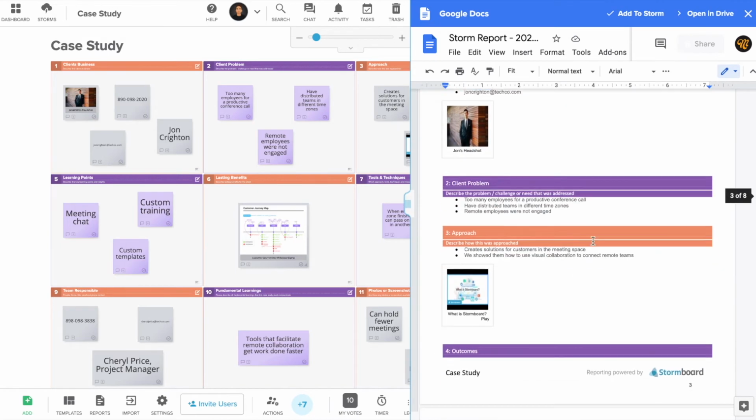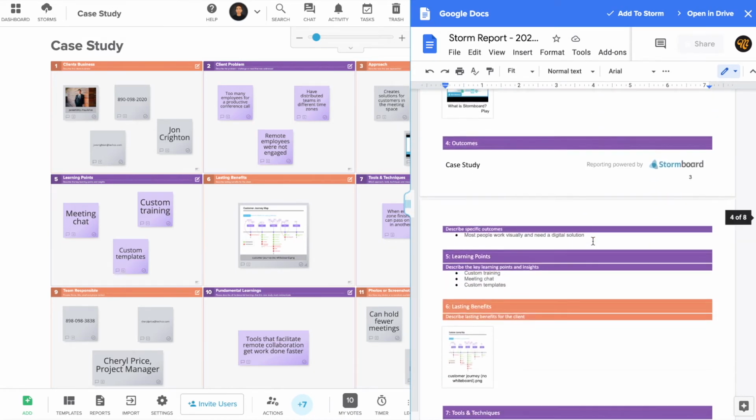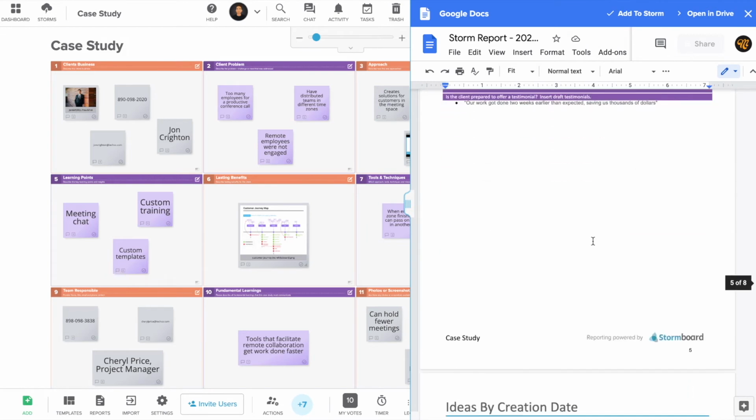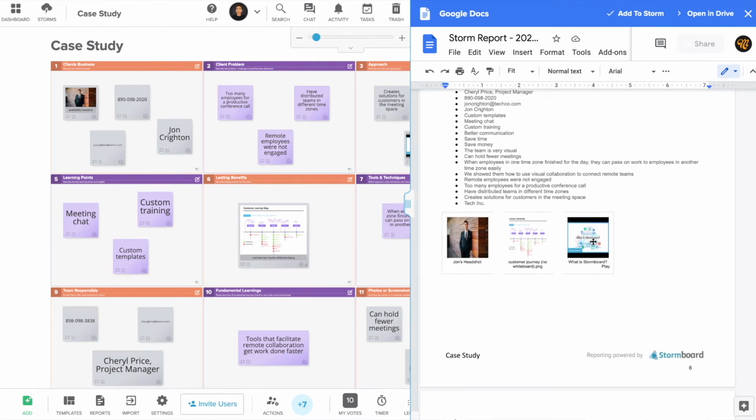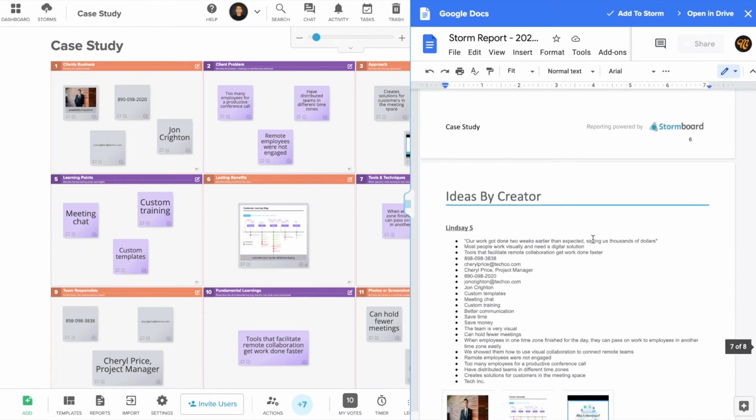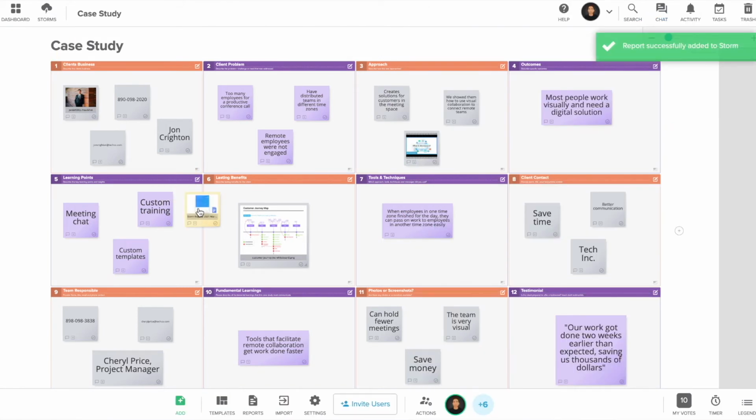You can review the document in your storm, open it in Drive so that you can edit and customize it, or add it to the storm so that you can share it with your team members, management, stakeholders, or executive team.